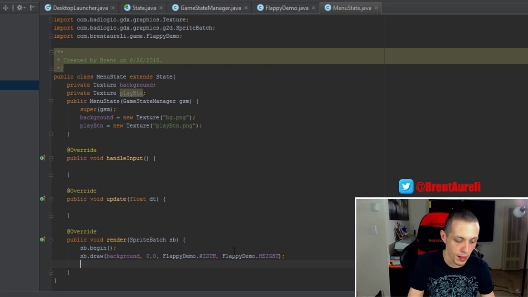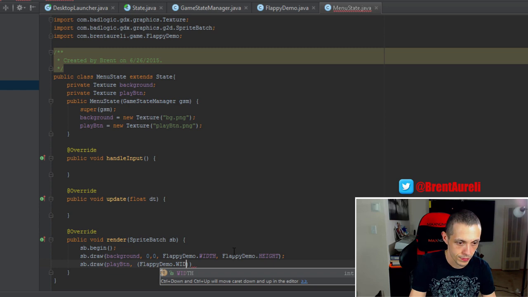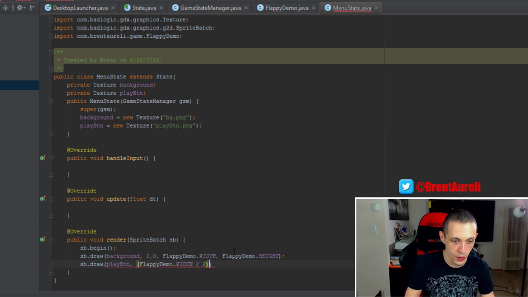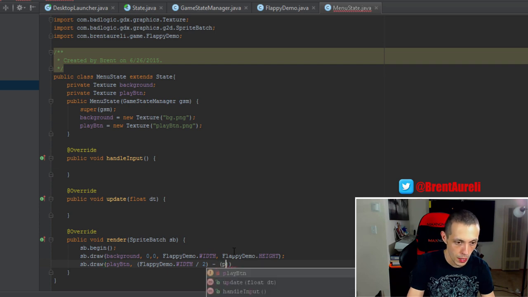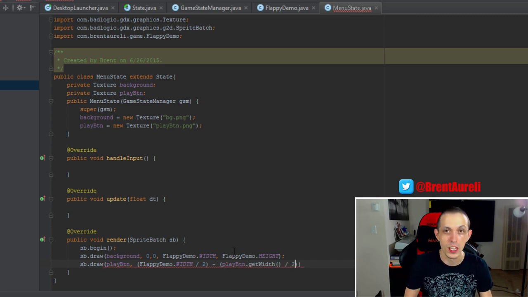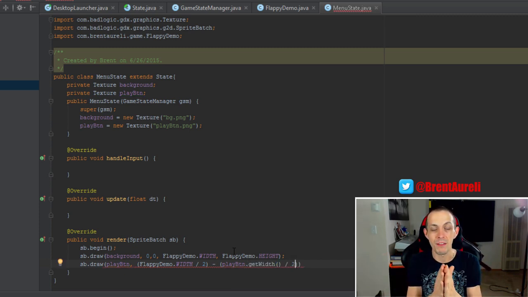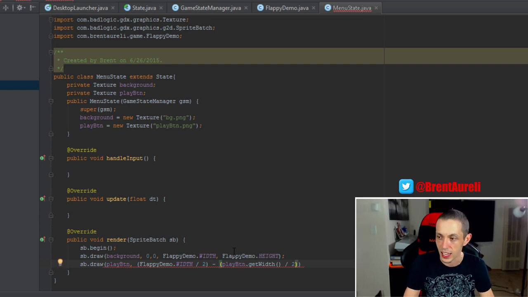And then the next thing we're going to draw is our play button. So sb.draw our play button, and the x coordinate will be FlappyDemo.WIDTH divided by 2 minus playButton.getWidth() divided by 2. So we're taking it in half, but that would draw it on the right side of the half. We need to subtract the length of the play button in half, so it's basically fully centered. Maybe I can find a better way to demonstrate that later.